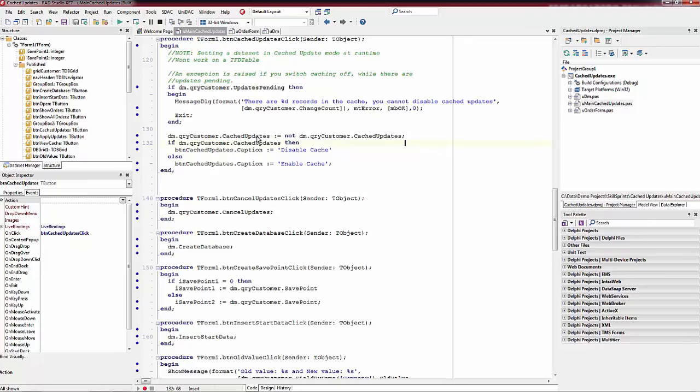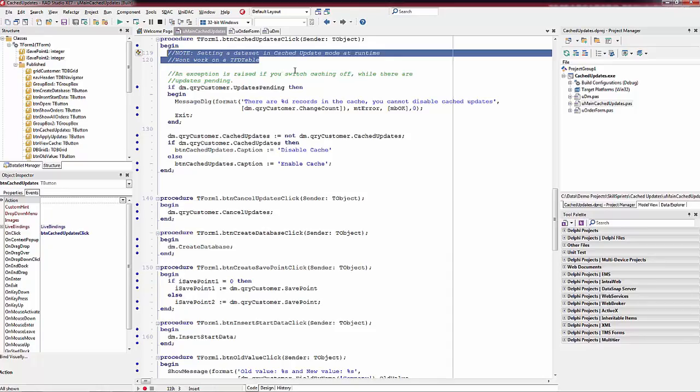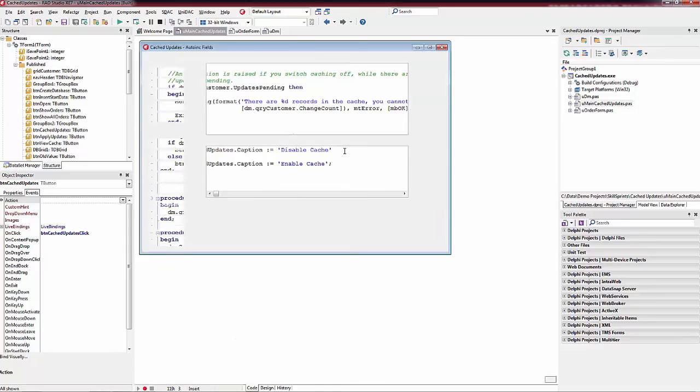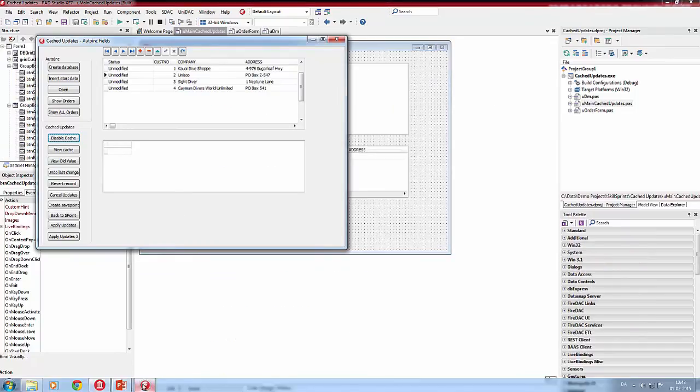And to make sure that I can follow where I am, I'm just going to change the caption on the button. Now, setting the cached update mode on a query at runtime works fine, but do not do it on the TFDTable, as I wrote here in comments. That won't work. That's only at design time. Okay, so I have the cached updates.